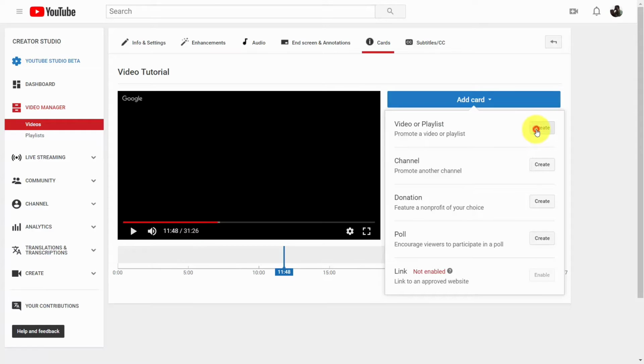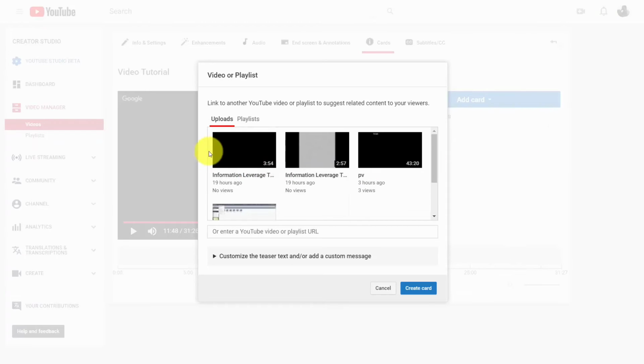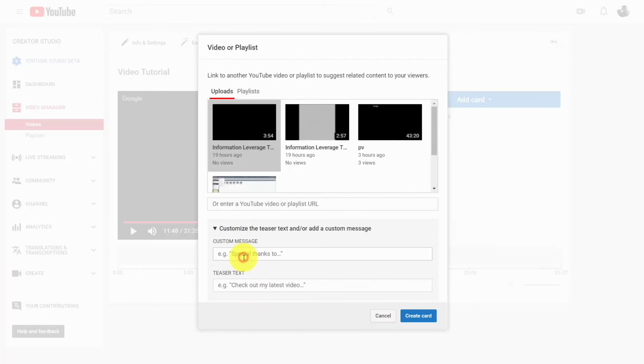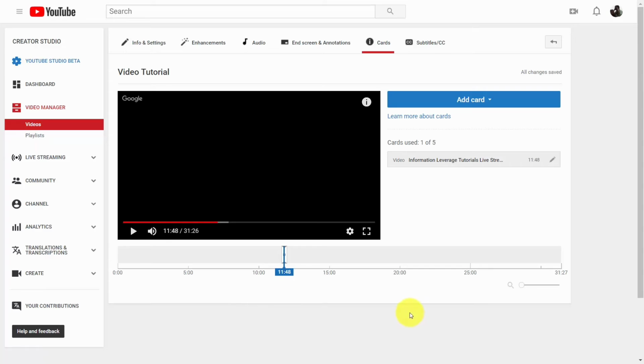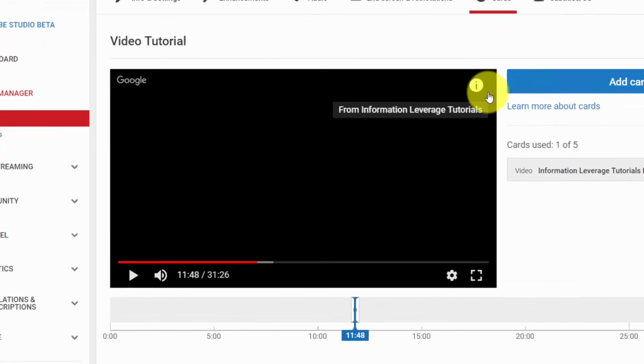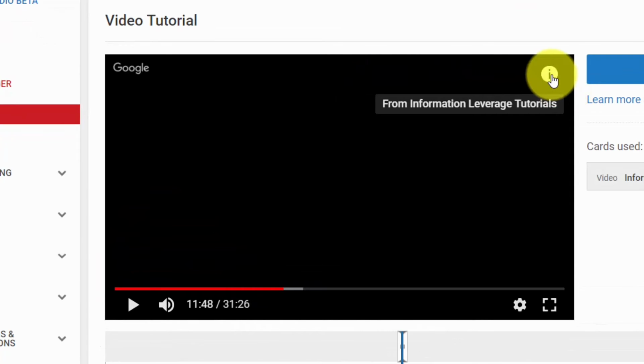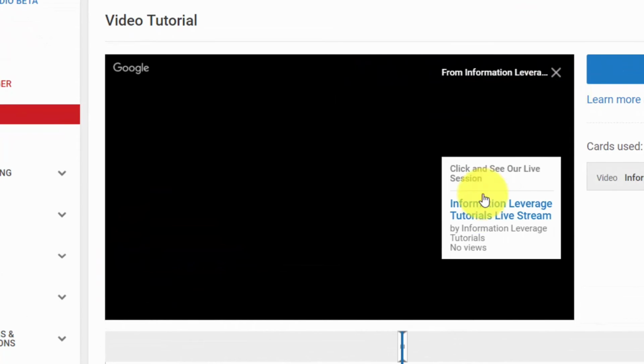We're going to make that card one of our videos, and then we're going to click on the video. What we're going to do then is we're going to write in a custom message. So in this case, we might write in, and then we're going to click Create Card. Now what's going to happen is when this point comes in the video, your viewers are going to see this information piece, and all they'll need to do is they click on it. They're then going to be able to click on this card and then click this link to see what you have given them to click on.